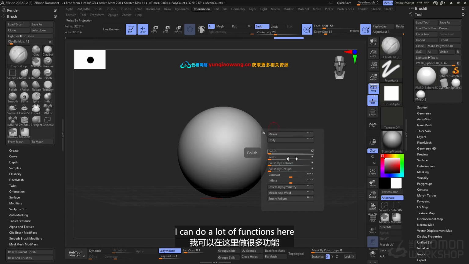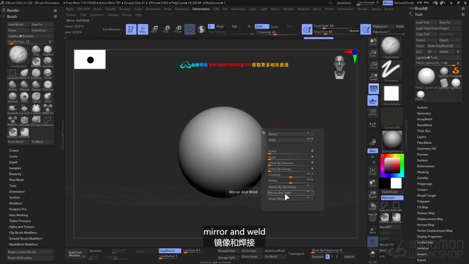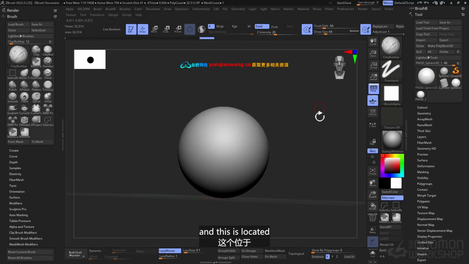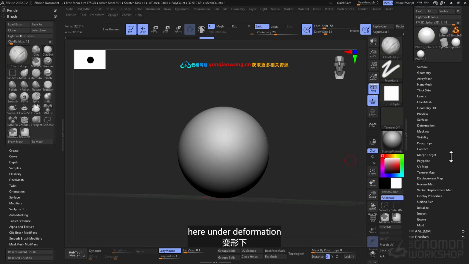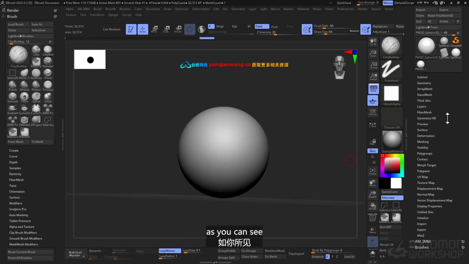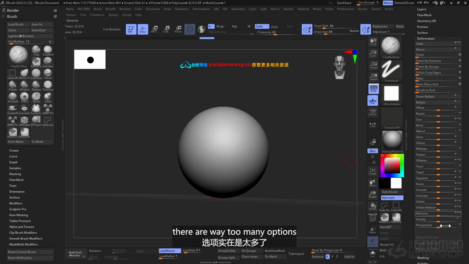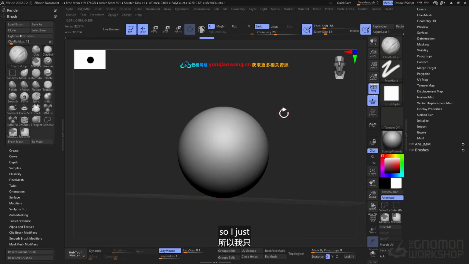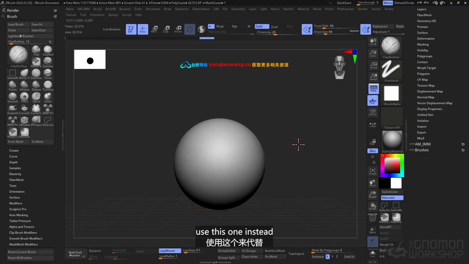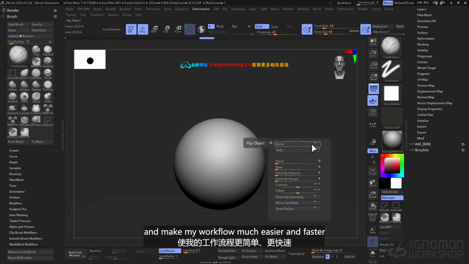I can do a lot of functions here. For example, delete by symmetry, mirror and weld. And this is located here under deformation. As you can see, there are way too many options. So I just use this one instead and make my workflow much easier and faster.